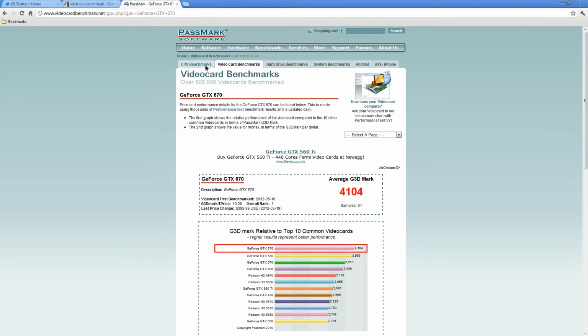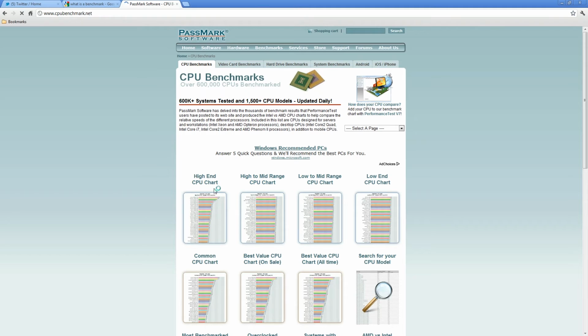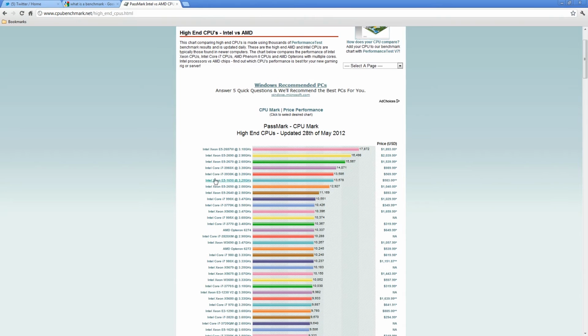Now, you can also do this for CPUs. What I neglected to mention before I looked at the video cards is that usually I will only choose the high-end CPU chart. I'm not really interested in the mid-range or the low-range. And you shouldn't be either if you're an enthusiast and you're looking for good performance. So I always stick to the high-end CPU chart or video card chart.